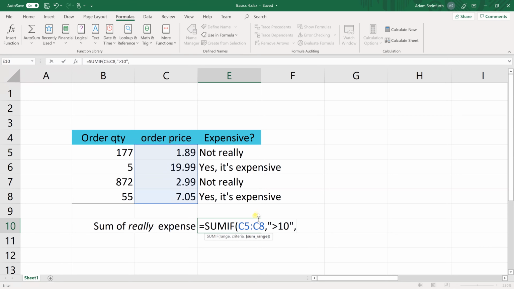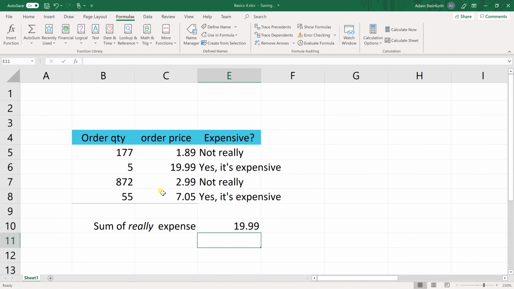And this particular function takes 3 arguments. So it wants the range that it's evaluating to look if it's greater than 10, then what the criteria is, which is greater than 10, and now needs to know what to sum. So I could do something with the order quantity, but I'm going to use the same column because I just want to sum the amounts that are really expensive. Close the parentheses, hit enter, and there you go.